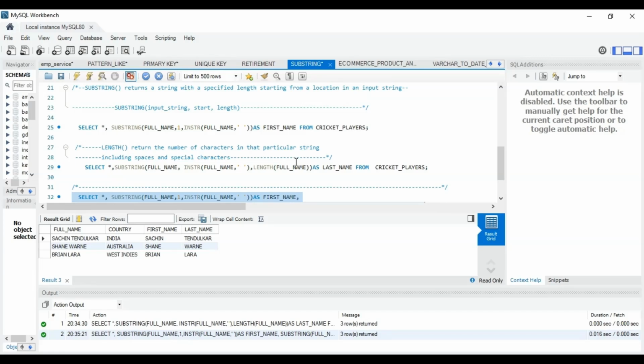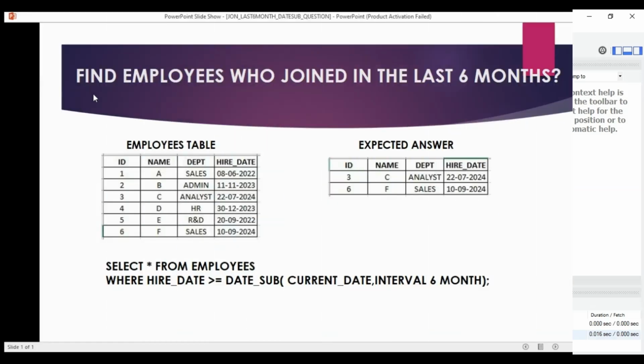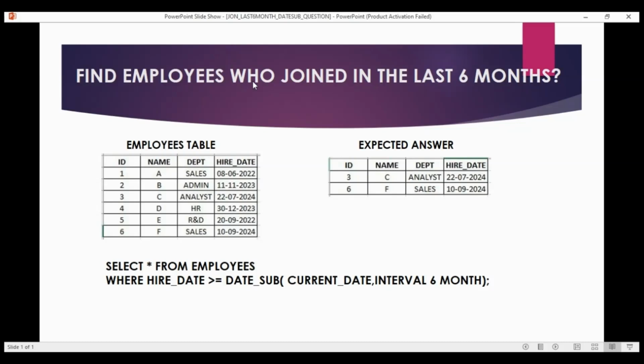So in this way we can get the length of a string using the length function and the position of any character or a substring using the instr function, and with the help of substring we can extract part of a string from any given string.